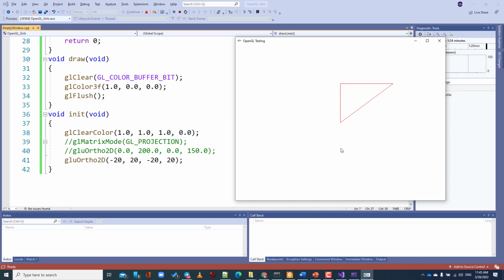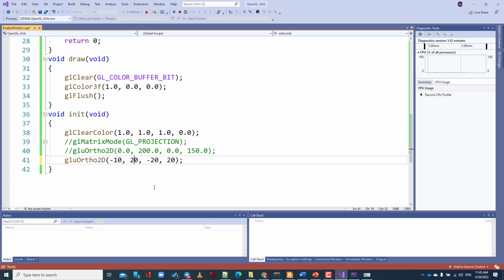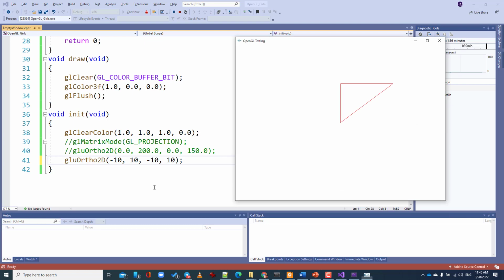Now I can change this. I don't change the triangle. I will just change this to minus 10, 10, minus 10 and 10. So what will happen? What do you think? Before this was minus 20, now it becomes minus 10. And this side before was 20, now it becomes 10. What will happen to this triangle? Think about that. Any idea?